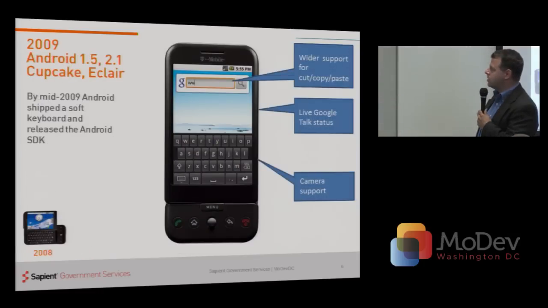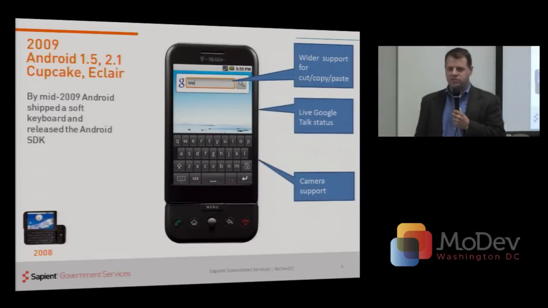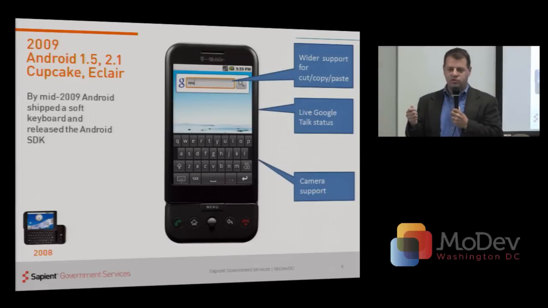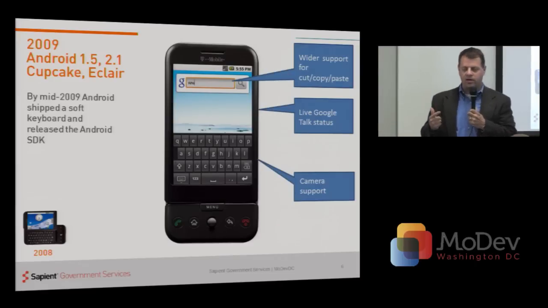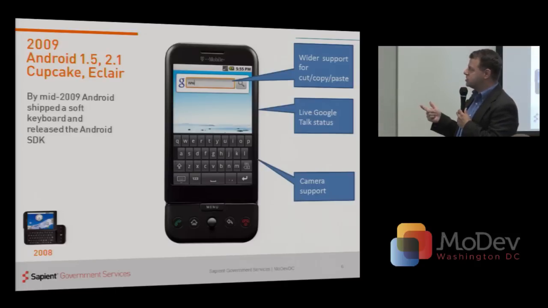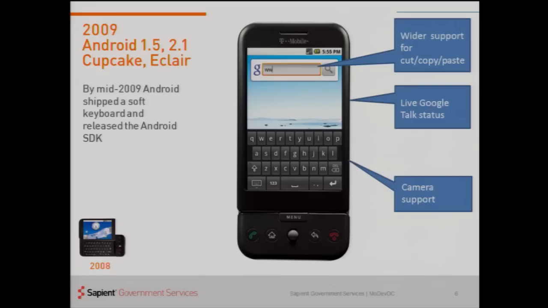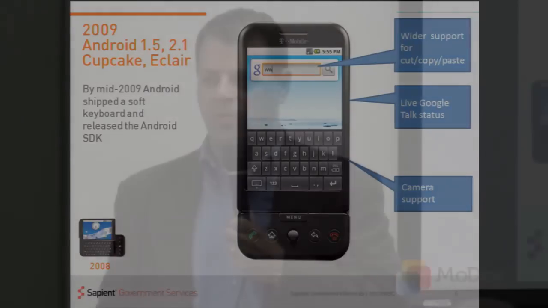Okay, everybody with me? All right, so 2009, what happens on the Android side? We've got two versions of Android released in 2009, 1.5, 2.1. We've got some slightly better versions of cut, copy, and paste, Google Live Status, and some interactivity between live events that are going out in the world and what's going on the mobile device. And for the first time, we see camera support that's natively baked in to the operating system.